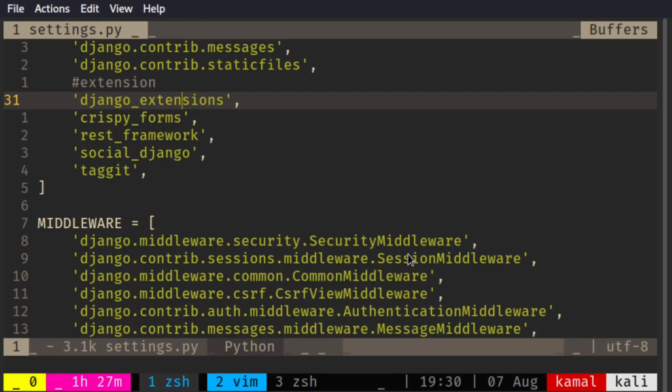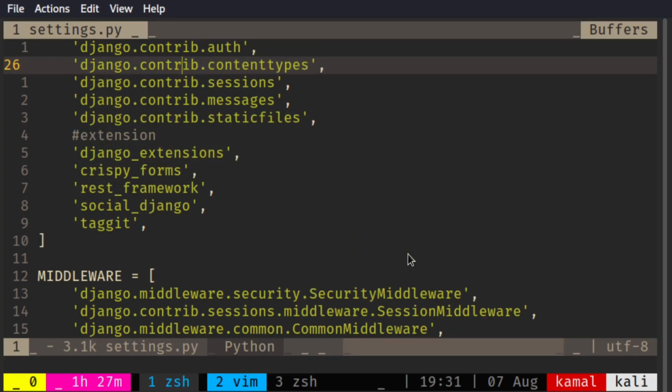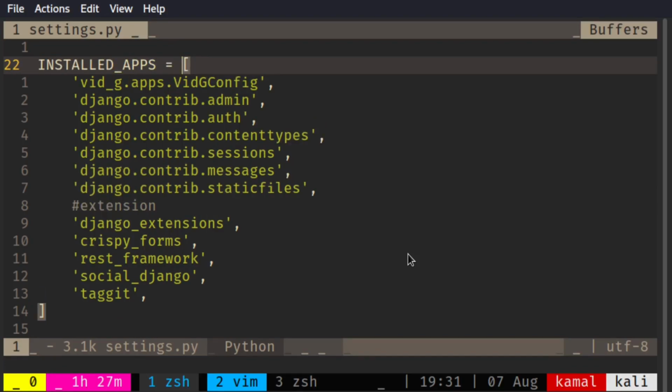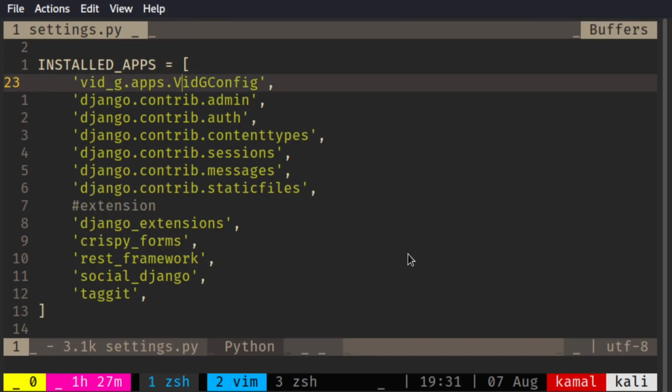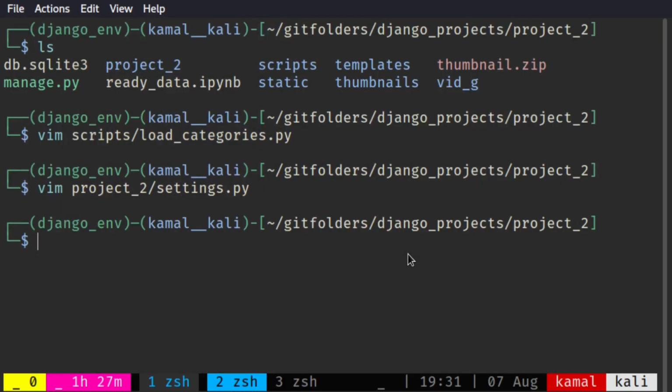That is an important point. Also, in order for the runscript to work and everything to be written to the models, your app should be already registered in the project, or else it will again not work. These two steps are mandatory. And let us proceed to run the script.